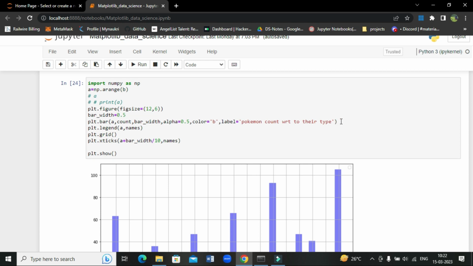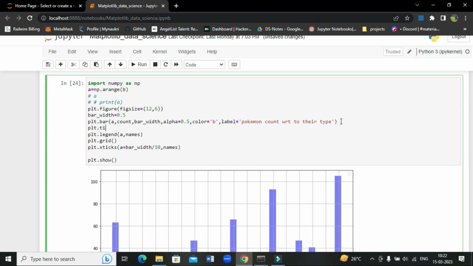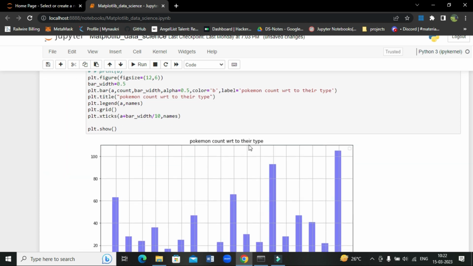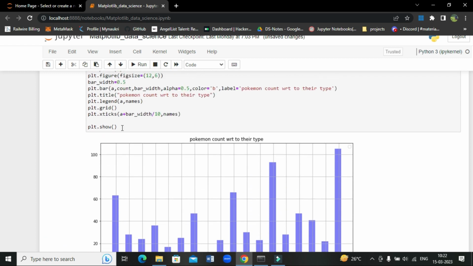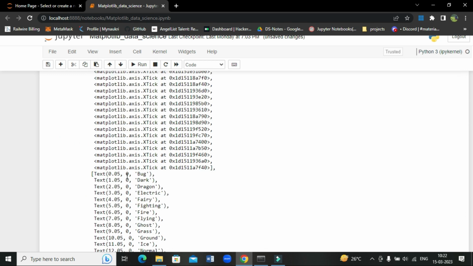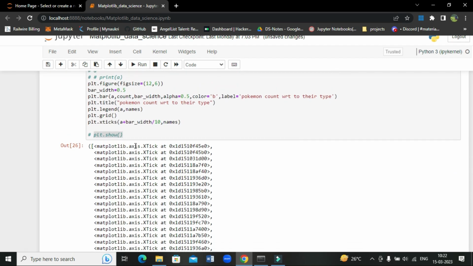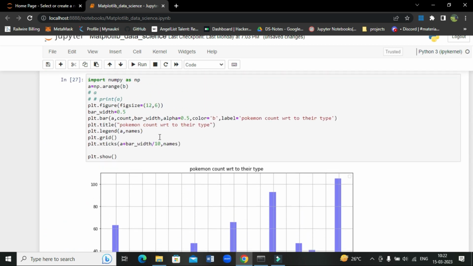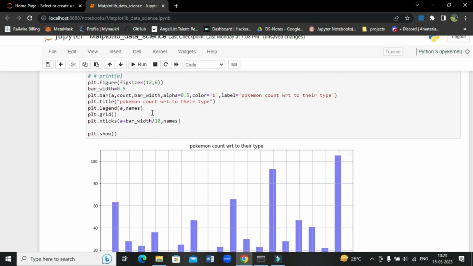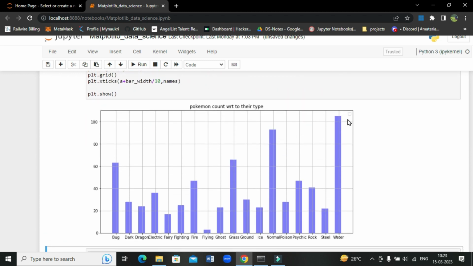What you can do is you can also give a title here, plt.title, and whatever title you want to give, like suppose if you want to take this itself, you can give it here. So this is with respect to the type. Then you can also give the x-axis and y-axis labels, and if you don't give this plt.show, then you will get this kind of message. So to avoid these messages you need to give plt.show. And the legend you can give here, the legends you will be getting here. Okay, so you are not getting that.